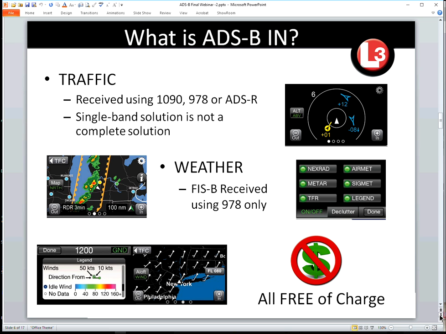Weather. Let's talk about weather real quick. One of the most common misunderstandings is that if you have an ADS-B compliant solution, you will get free weather. 1090 is not capable of receiving all of this free weather information or free information from the FAA. That's going to be your Mode S extended squitter type transponder. It doesn't have the capability of receiving that data. The FAA is only sending that free weather information via 978. That's the UAT. That's where you get NEXRAD, METARs, TFRs, AIRMETs, SIGMETs, and there'll be more. There'll be more information coming in the future.